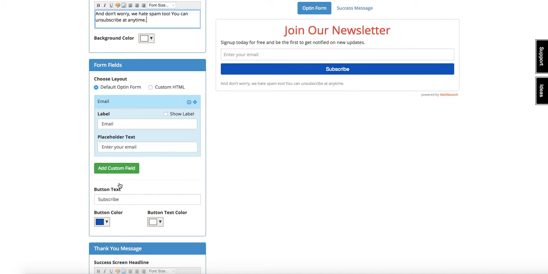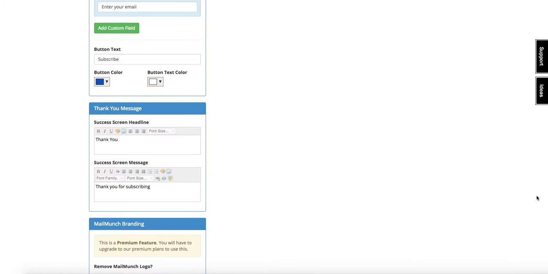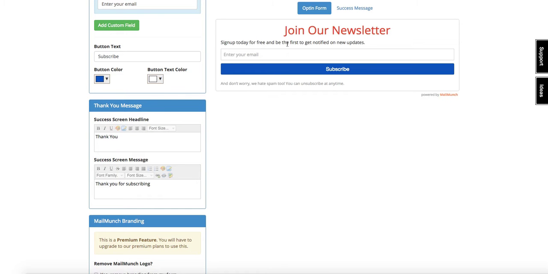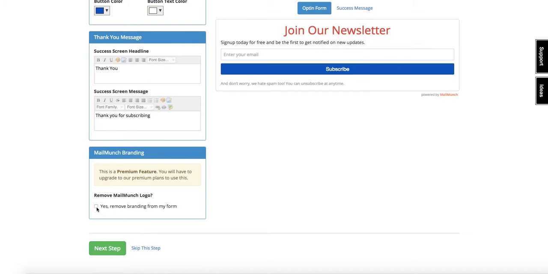We can add a custom field. We can change the button text. If we want it to say download your free ebook, we can do that right here. Change the button color or the button text color. We can also change the messages that somebody sees after they put their email in and click subscribe. So we can change that information here. And then if you want to upgrade, you can click this and it's going to get to a point later where it'll ask you to pay the money and upgrade, but we're not going to select that for right now. I'm going to click next step.